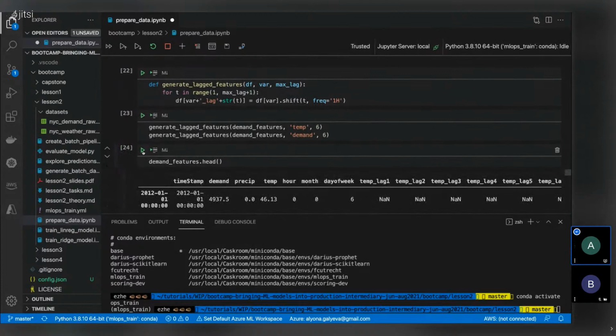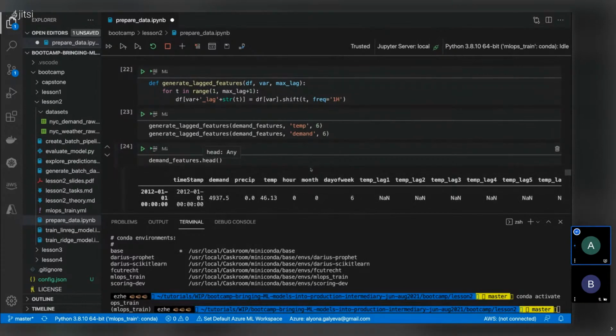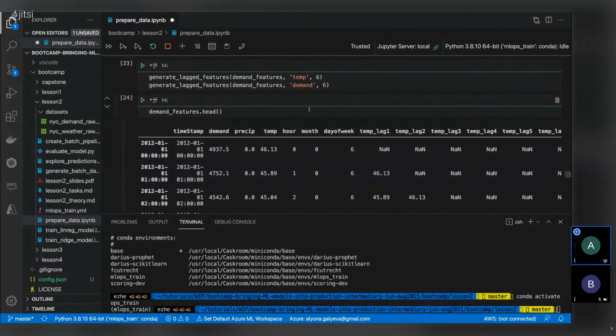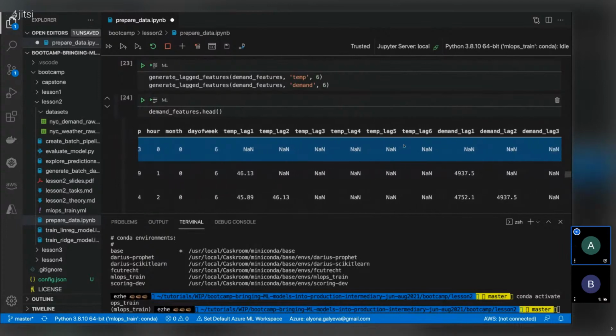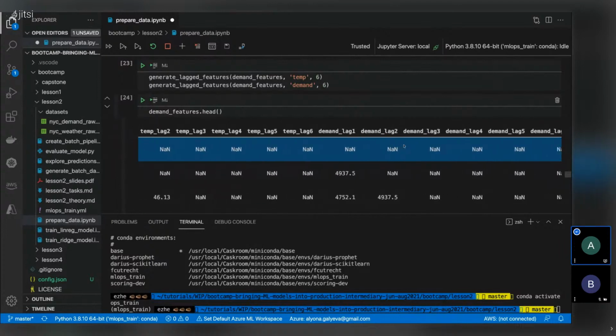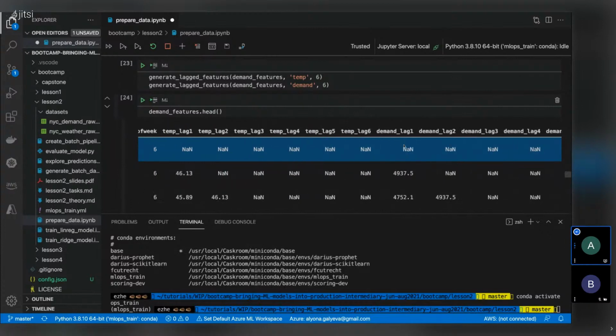Okay, and then let's take a quick look at our data frame, how it looks right now. So we have our data indexed by timestamp. We have our demand, precipitation, temperature, then these 3 new features that we added, hour, month, and day of week, and then we have our lagged features. In our case, it's temperature with 6 lags, and then we have demand.